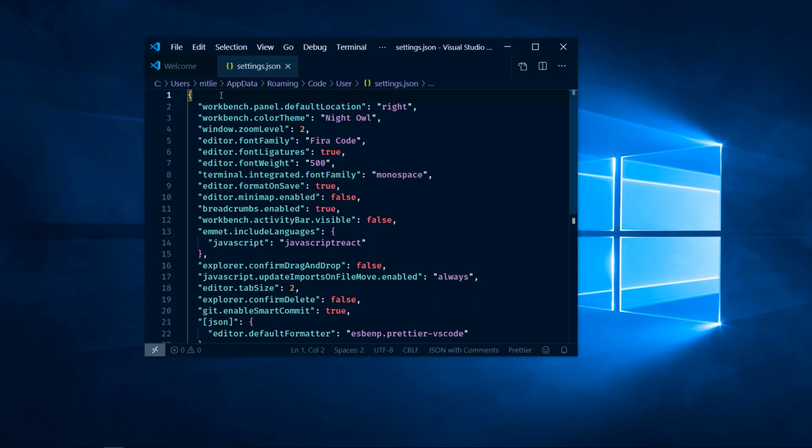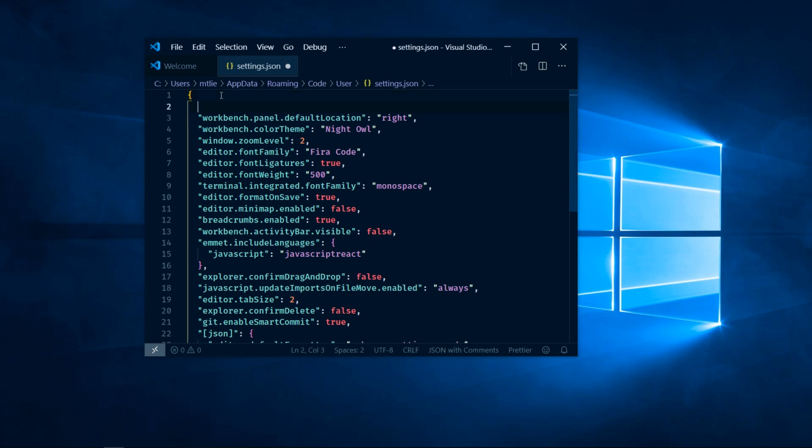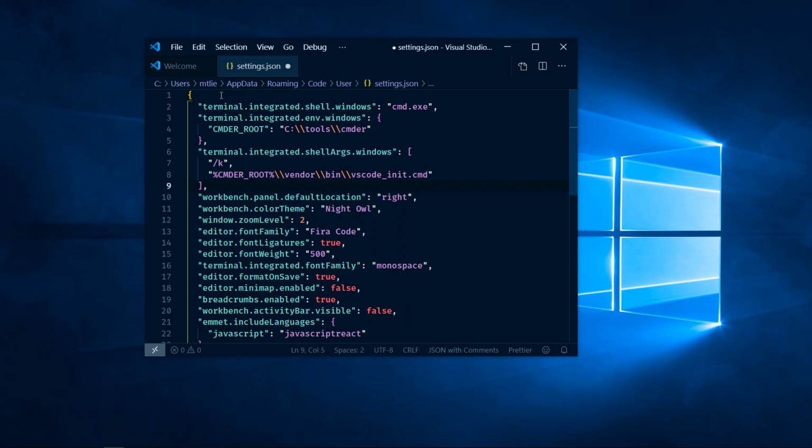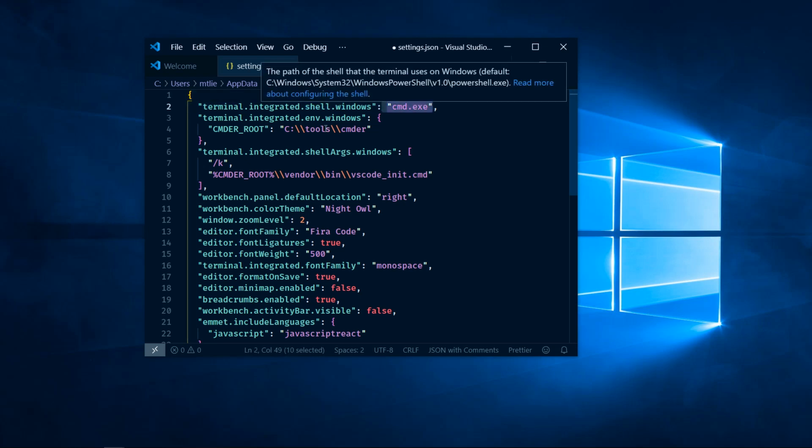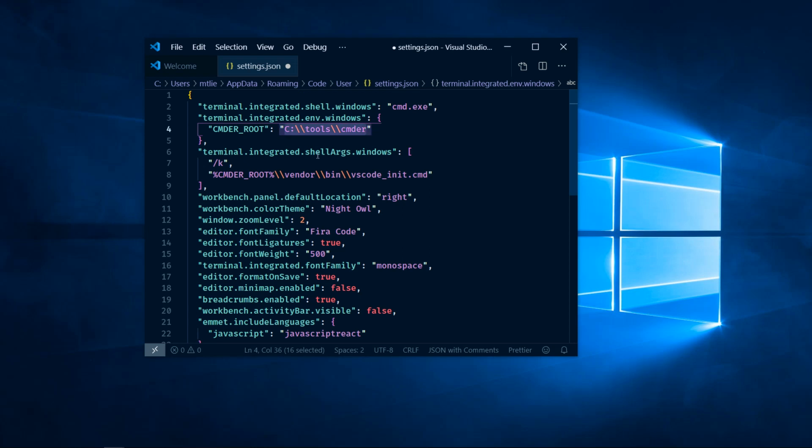Now that I'm here, I'll go ahead and paste in some defaults. These defaults can be found in the description of the video. In the most recent version of Cmder, it knows how to work with VS Code. As such, it knows which application to open, how to get to it, and then it has sensible configuration settings so that it can initialize itself in VS Code.